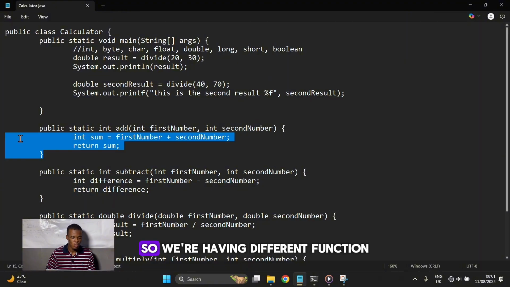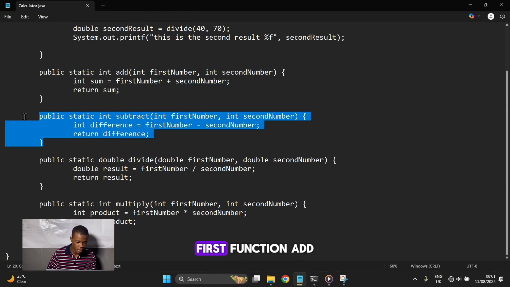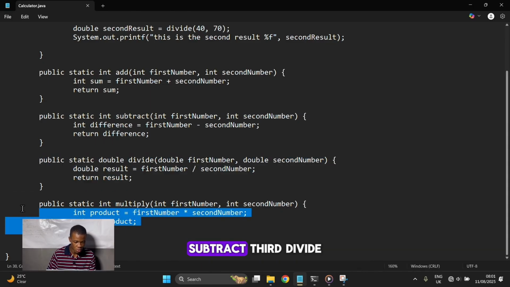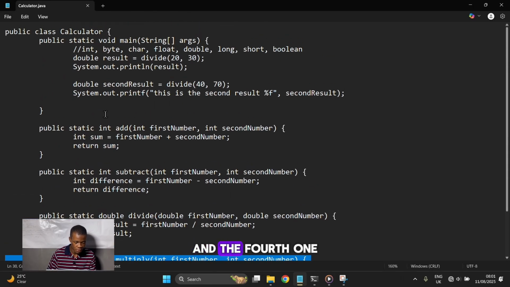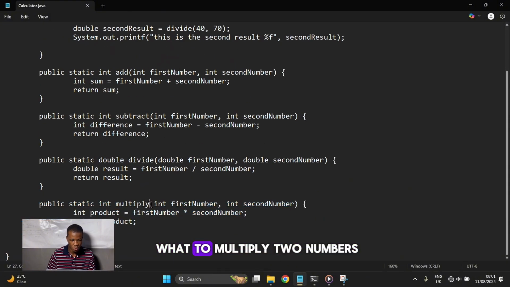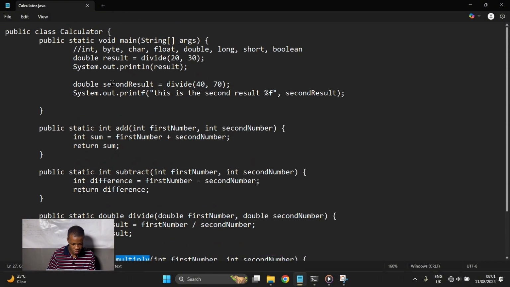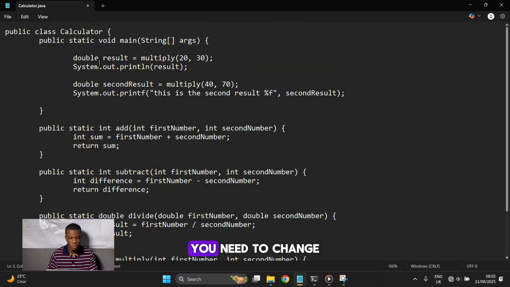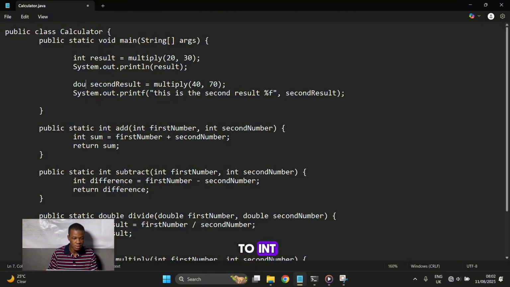Now we're having different functions. First function add, second function subtract, third divide, and the fourth one for this calculator is what? To multiply two numbers. So I want us to test this one. We need to test this multiplication like that. Replace your divide here with multiplication. Also, you need to change the data type. Since we are returning an integer here, let's convert it back to int.